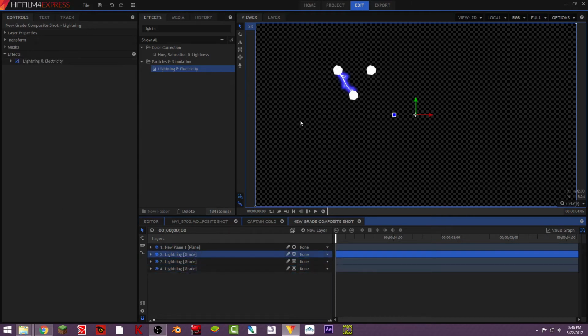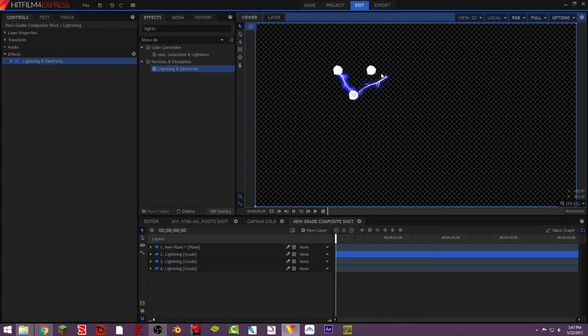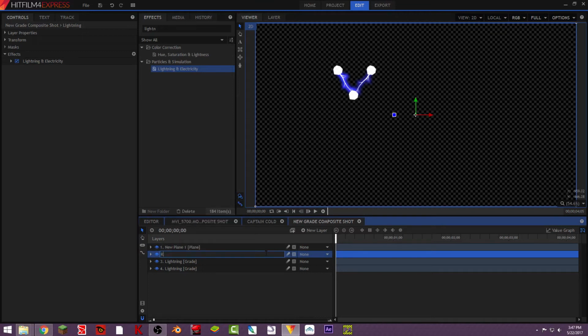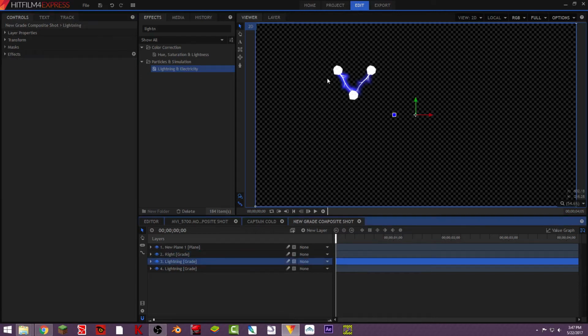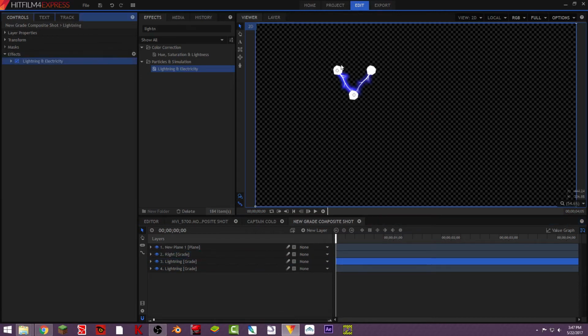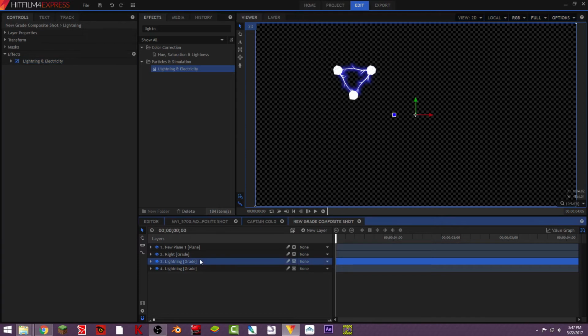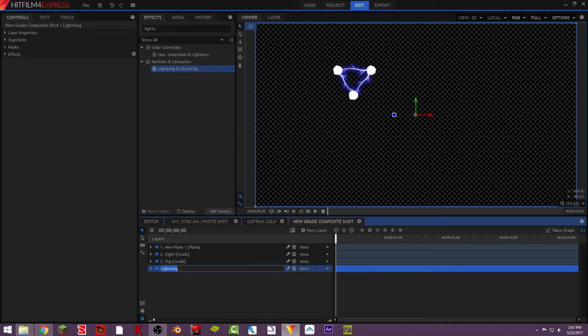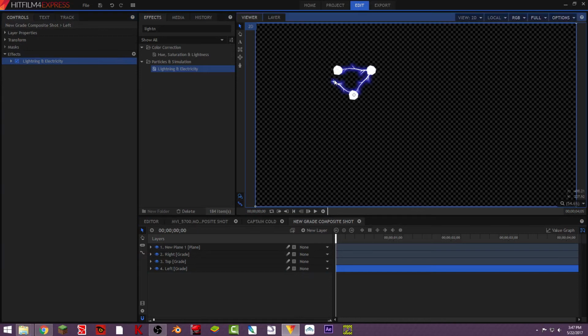Okay, this top one can go here. So this top one can be renamed as right. That's the right one, right? Yep. And here we go to effects, lightning, electricity. This one can be called top. And rename this one to left. Because I'm pretty sure this is the left one, right? Let me double check. Yep, okay.